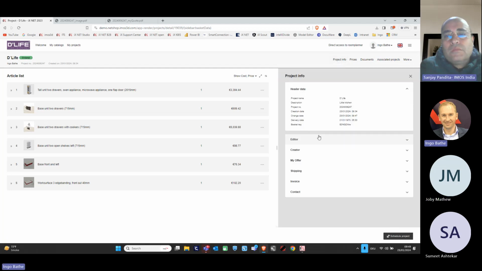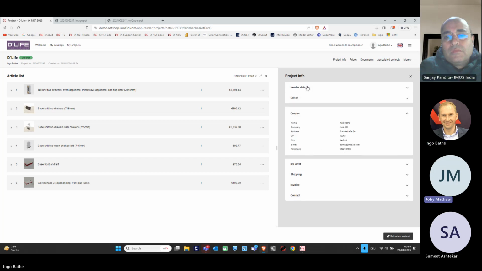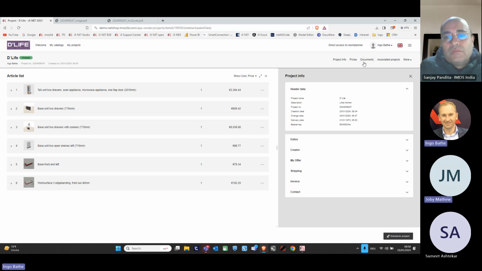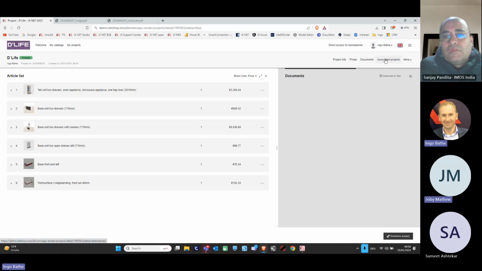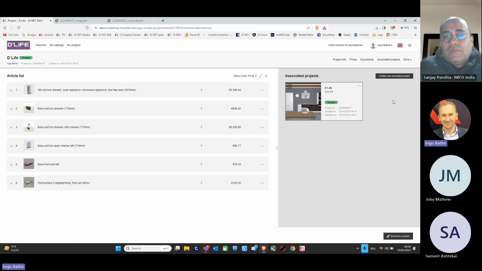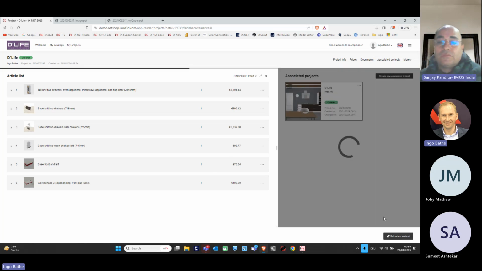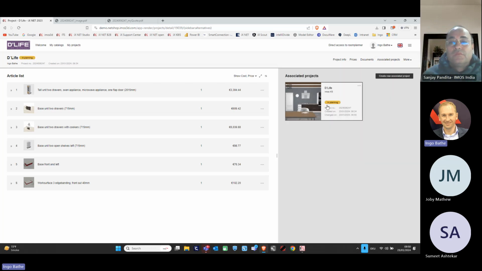They can also put in here prices, assembly, shippings, even associate projects. So if there's one customer having a living room and a bedroom, we can add additional rooms for that one customer so that you have a number of rooms in one order. Yeah. So if I schedule it, it comes in as an order to your factory and it says in planning.